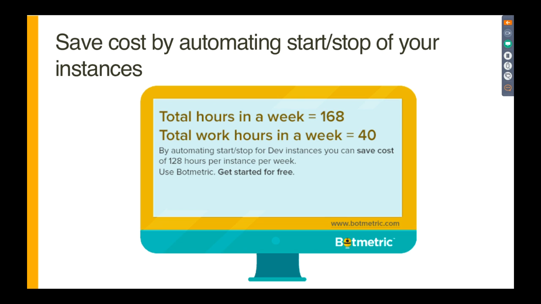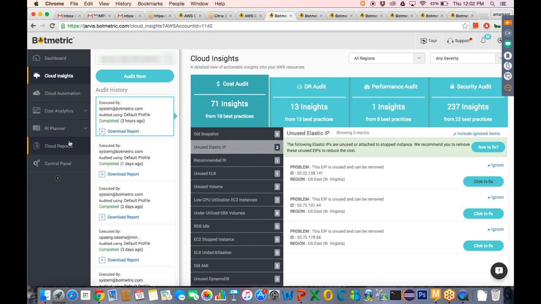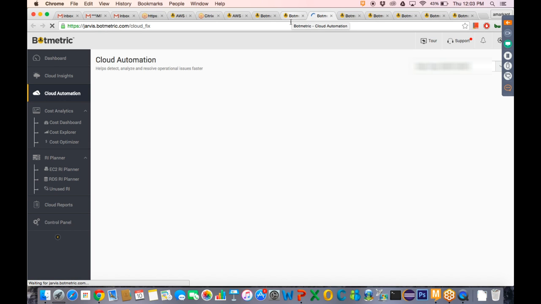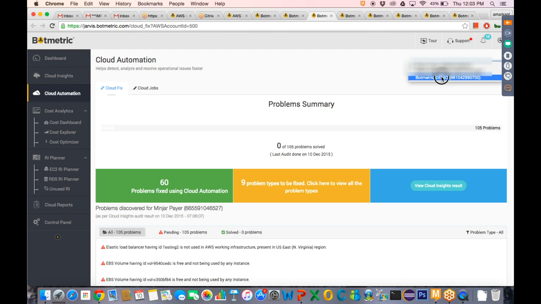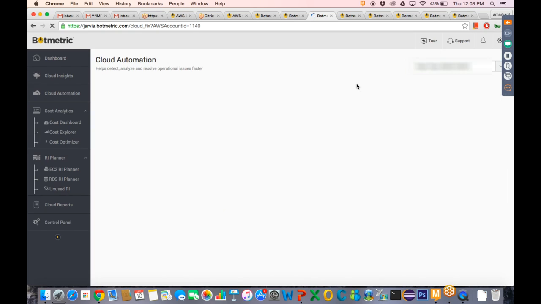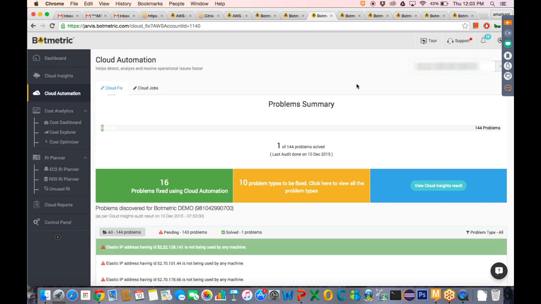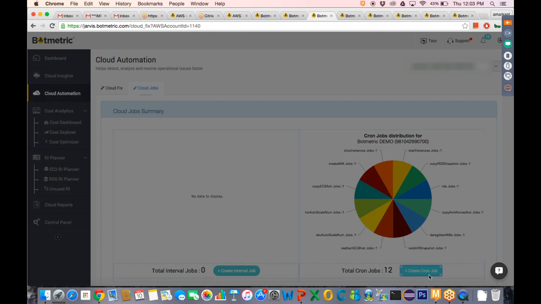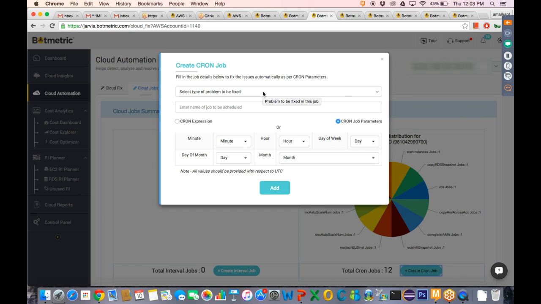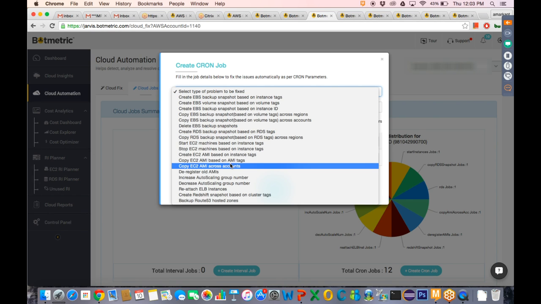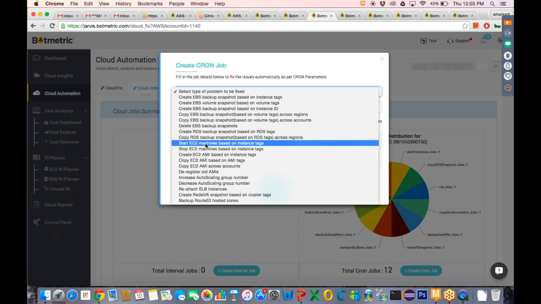You can select tags and all, and let me just show that quickly. Apart from that, you can also schedule a lot of jobs wherein you can have snapshots created. And the best thing is that you can specify the number of snapshots to be retained. Again, that is cost effective, because we see that even our own customers use a lot of different tools to create snapshots and create backups. But there is no way to, okay, yeah, this one.